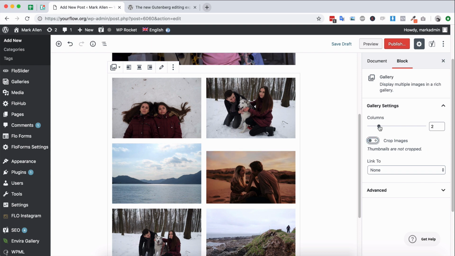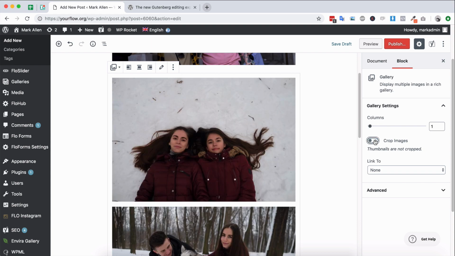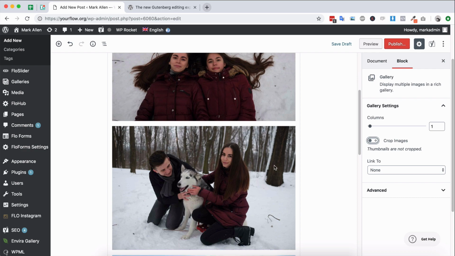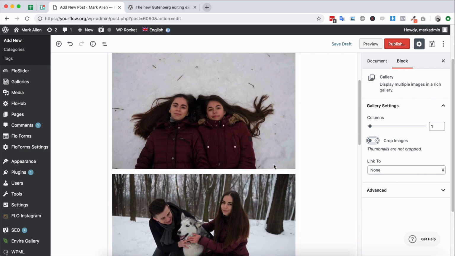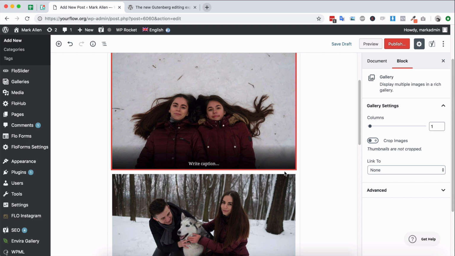But if you're only using one column, it's not really required to have the images cropped. So that will add the images nice and quickly, and that would be the easiest way to add multiple images at once.